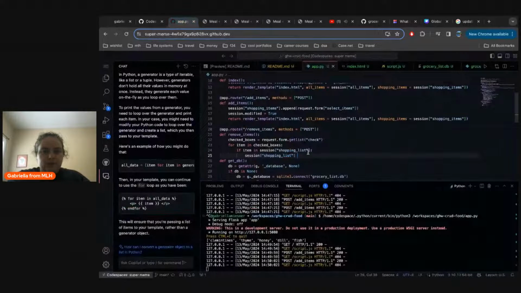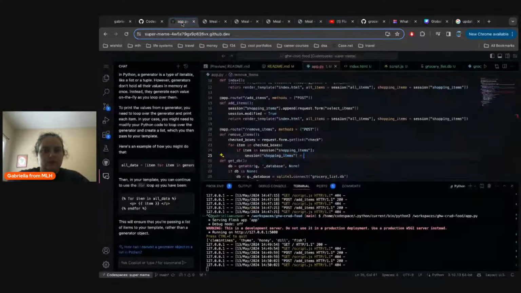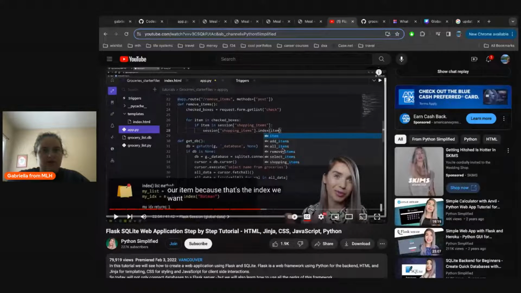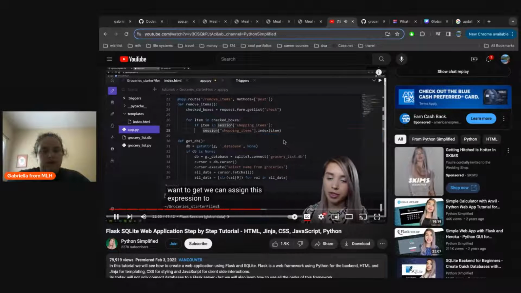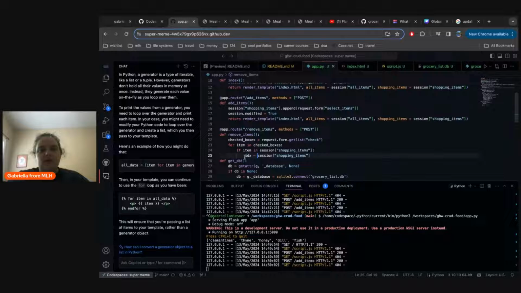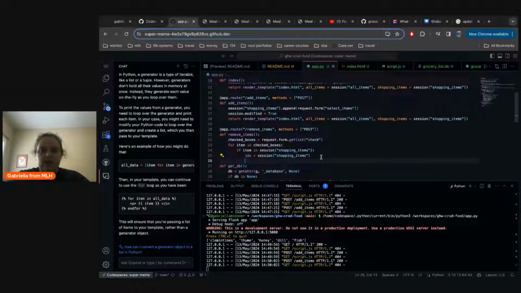Okay, this needs to be shopping items. I'm going to be setting that equal, or no, we're going to be finding the index really quick. So, okay, yes. So this is the index of the item that we want to be popping. And popping, for y'all that are unfamiliar, is a list method where you're able to remove an item from a list. So index.